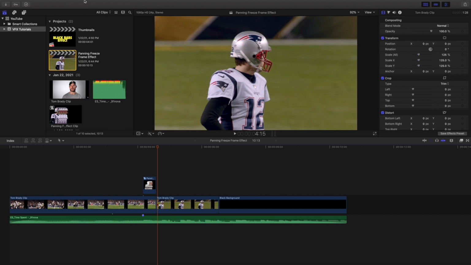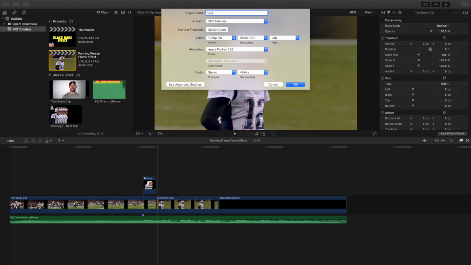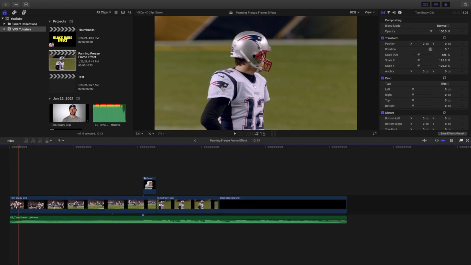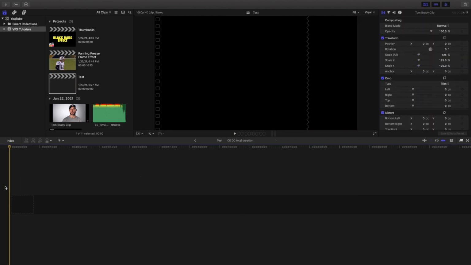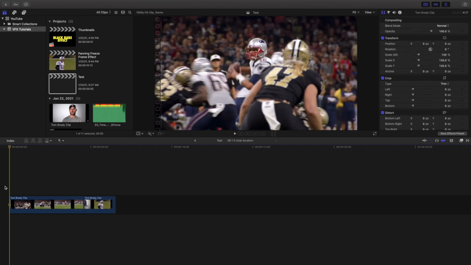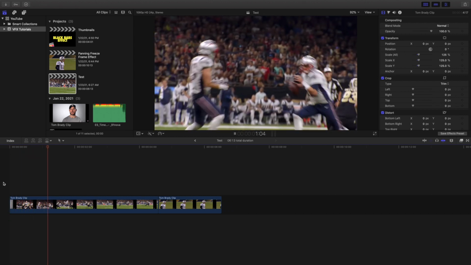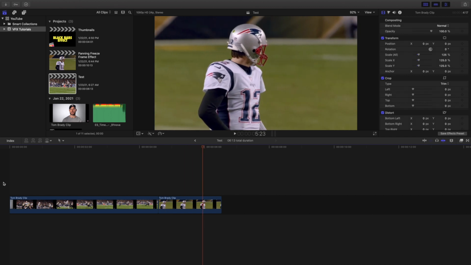So let's open up a new project right here, go to File, Project, and we'll just name this test. Now let's copy these two clips right here. Just press Command C. Obviously you just import the clips, but in this case we're just going to copy them. So here are the two clips. Let's play it, and this is what it looks like without any sort of cool freeze frame transition. You just have a jump cut. So it's really cool to add some sort of transition. In this case, we're going to do a panning freeze frame effect.